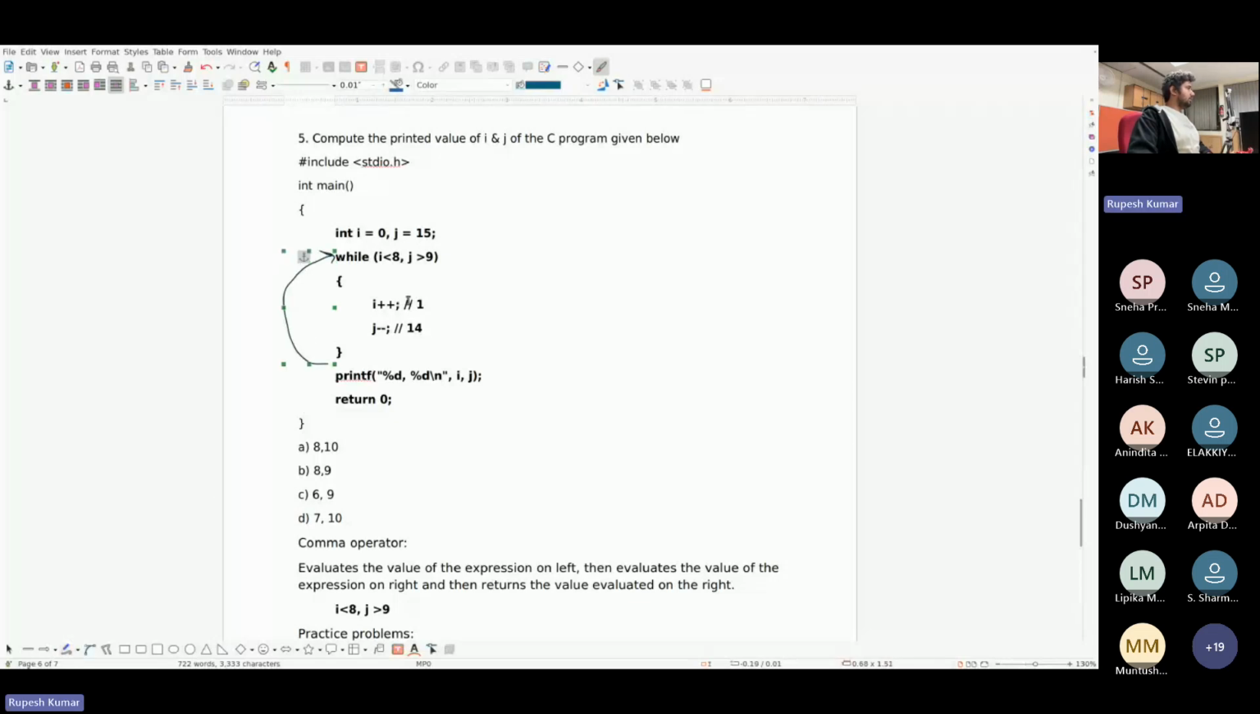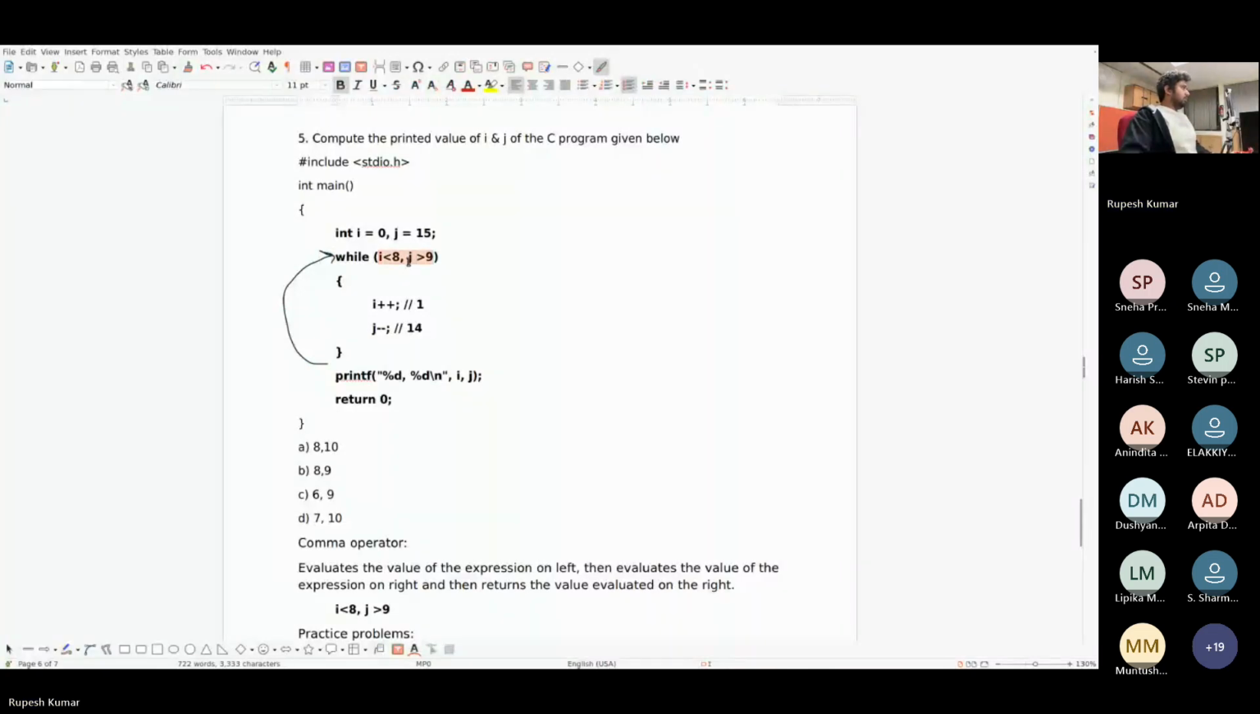Now you again check the while condition. You simply have to check if j is greater than 9, because this statement does not change the outcome of the conditional expression, as there is a comma operator here. So every time just keep checking whether j is greater than 9. j is 14, that's true. So i gets incremented, i becomes 2, j becomes 13. Then again it repeats.